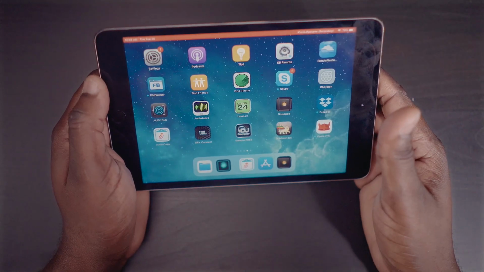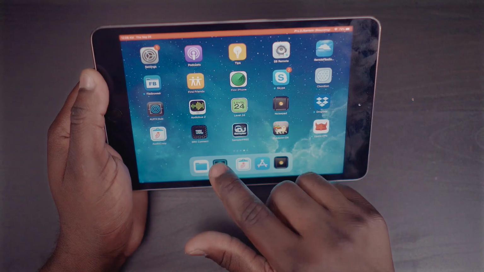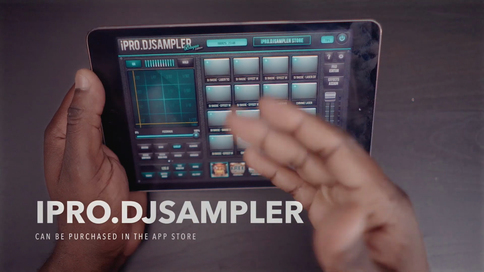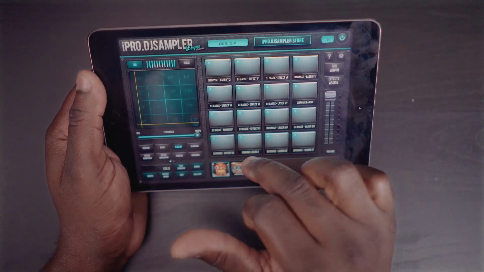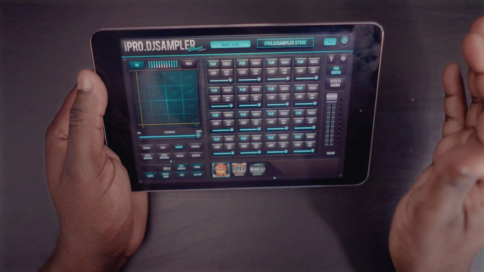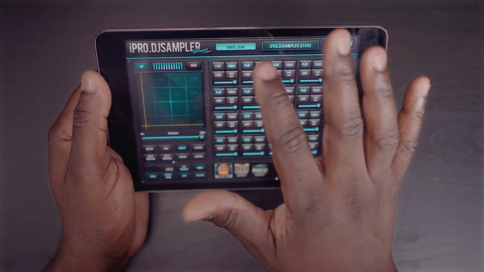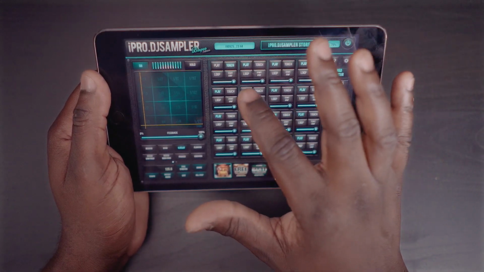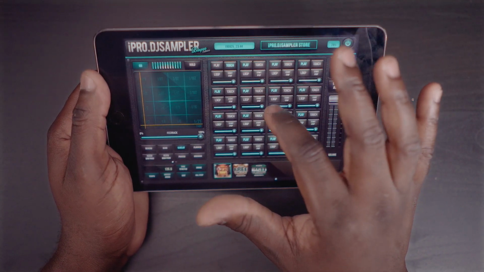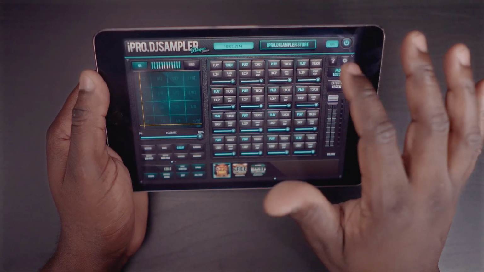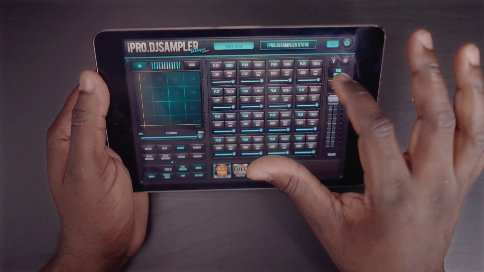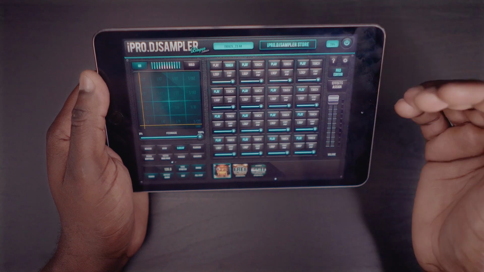So the next one I want to show you guys is the iDJ Pro sampler. You have actually more. You have 16 pads right here. If you go into pad assign for this one, you're able to add the touch feature to individual sample. You're able to loop individual samples, start and stop individual samples. So for all 16 pads, you're able to control them individually.